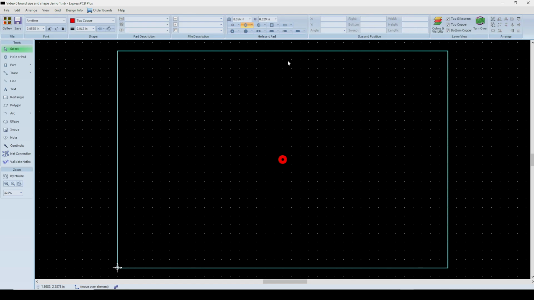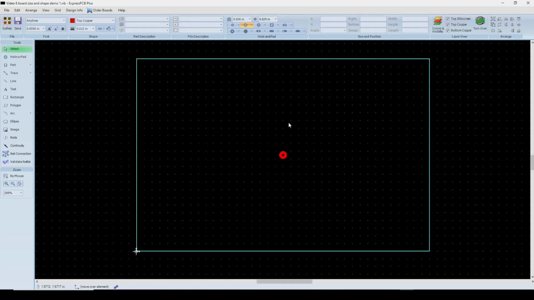Now, the last way to change the board size is to click on the board, highlight it, and then go to a corner. So let me zoom out a little bit here. So I'll just come over here, I'll click on it, and say I want to move it again to the right. Come up here, grab the corner, and now I can move that point out like that. And I can move this point out like that.